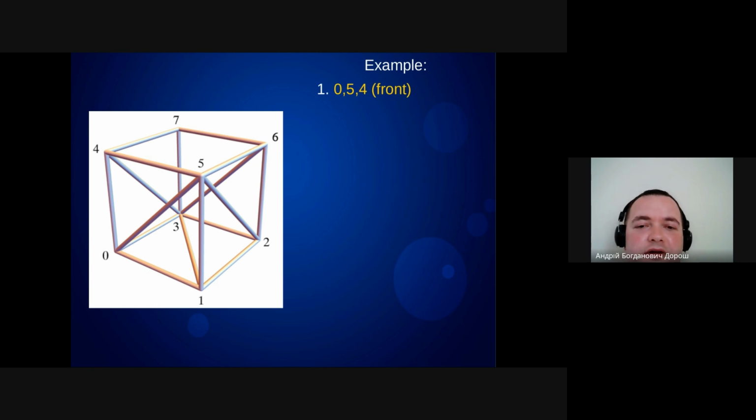We just need to enumerate all points and specify the faces one by one. The first one will be the triangle 0, 5, 4. It's the front face. And the front face has another triangle, 0, 1, 5. So now we have two triangles to specify the front face. Now let's go to the right face. The triangles are 5, 1, 2 and 5, 2, 6.